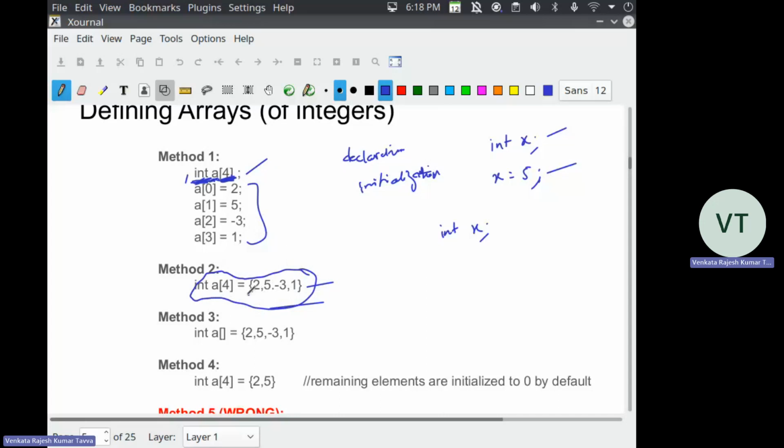When you are initializing in the declaration step itself, this is the format. You need to give the values in curly braces, and the order is important. It is not a set. Just because you are using curly braces, it's not a set. This is different from mathematical notation. This is an array. The order is important. The first element goes into the first cell, the second element goes into the second cell, and so on.